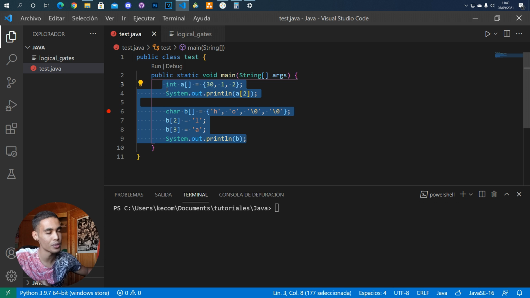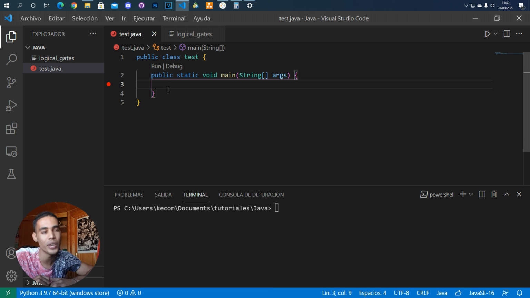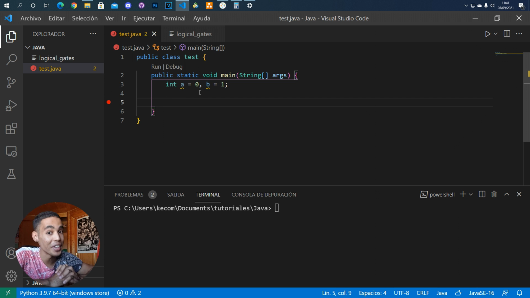So this was the previous video, and now what we are going to do is create several variables, like for example int A equals 0, and we are also going to create a B variable equal to 1. So in order to create an if statement in Java, we simply put if, we open the brackets, and now we put the comparison or whatever we want to do inside. For example, we want to compare A and B, and we want to say, is A equal to B?